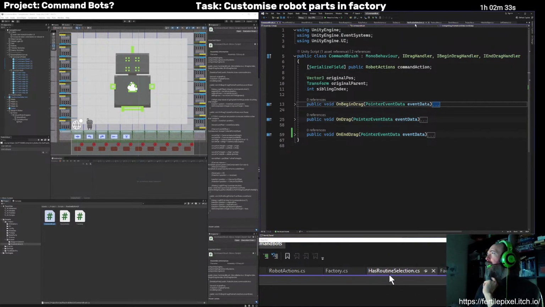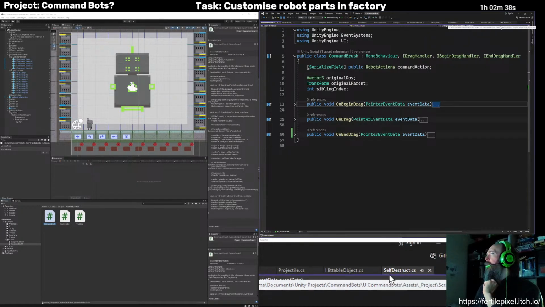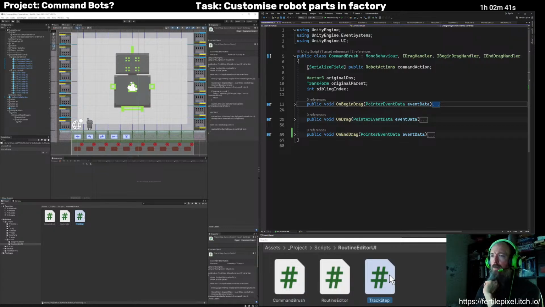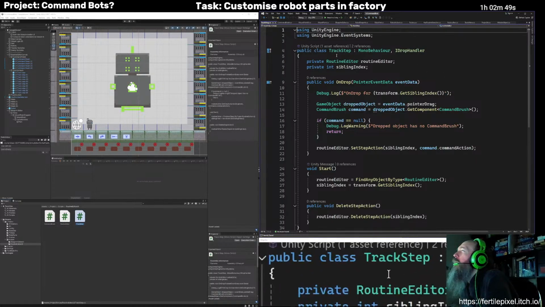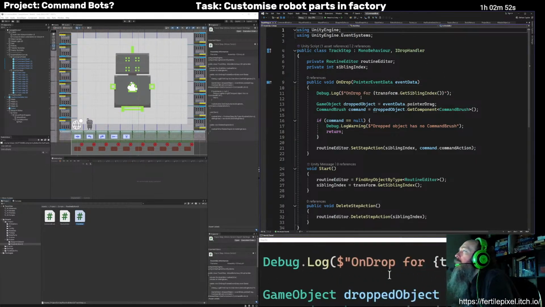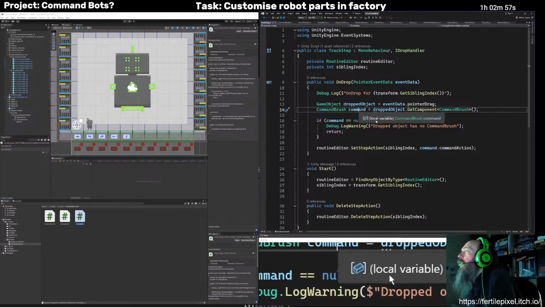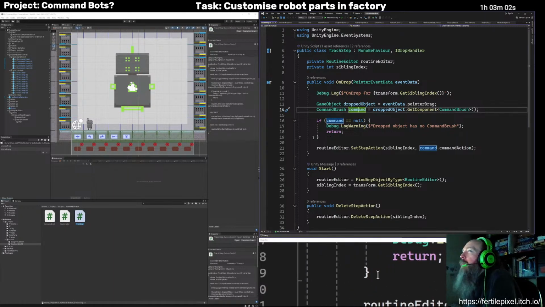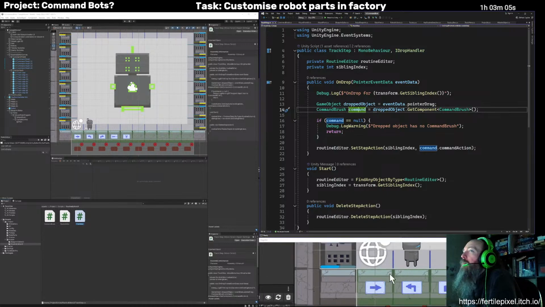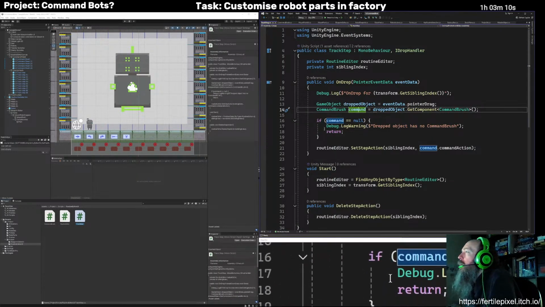Let's grab the other thing, which is not open right now. Track step. This one's probably going to be a bit less reusable because it's got stuff to do here. Like it's looking to check if that was a command brush that got dropped on it. So that's the bit of the code that would stop the things from up here being dropped down here from actually doing anything.